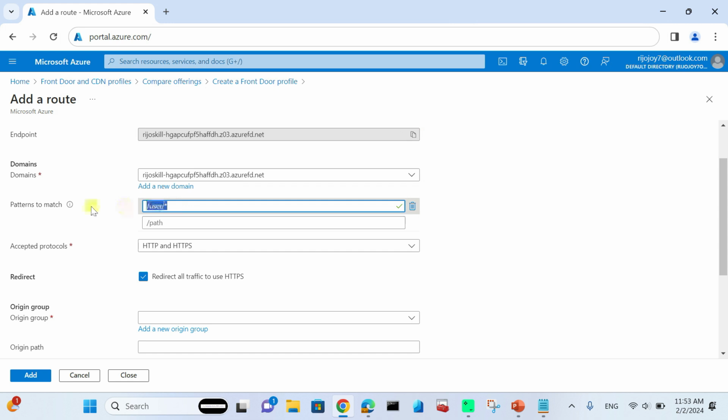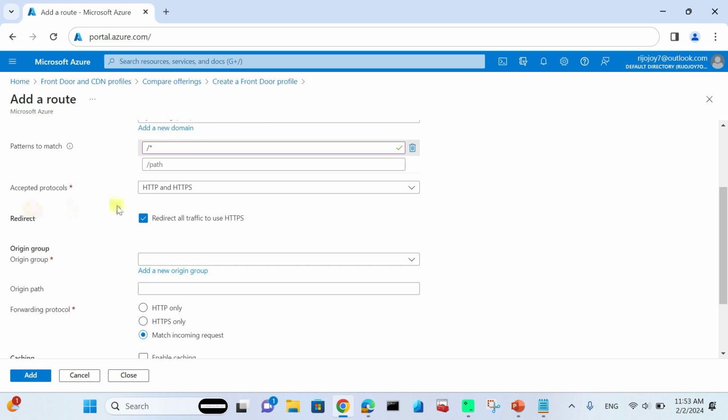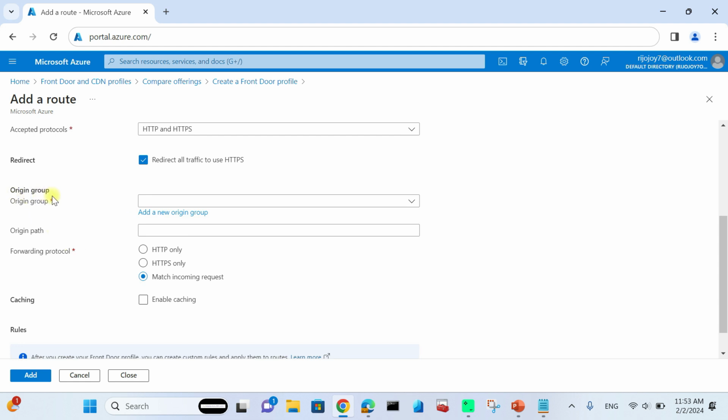Okay, so I will go with star hash, so it will accept all paths. Next, the accepted protocol for path matching: HTTP and HTTPS requests. Here you need to create your origin group. So just click add new origin.